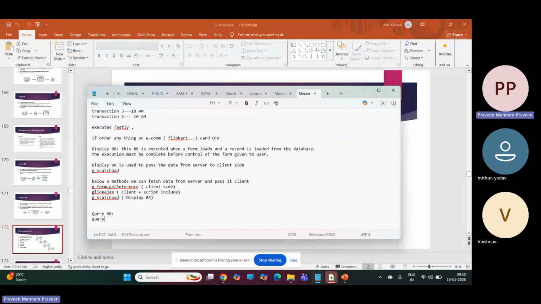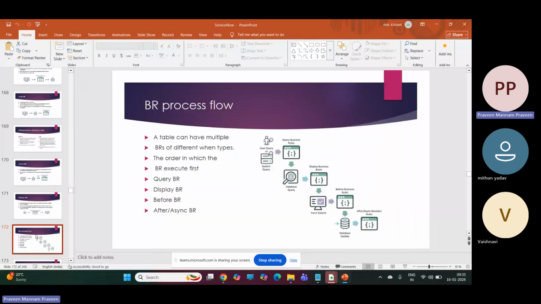Query means we are fetching something. Whenever any BR is linked with the query operation, that BR is executed first. Query means we are fetching data from the database. So the query business rule logic is executed first.